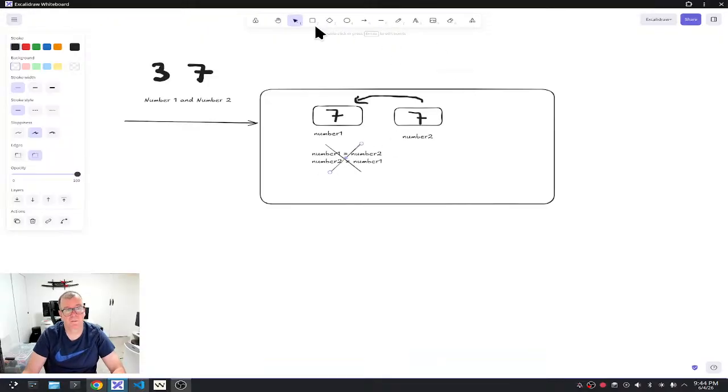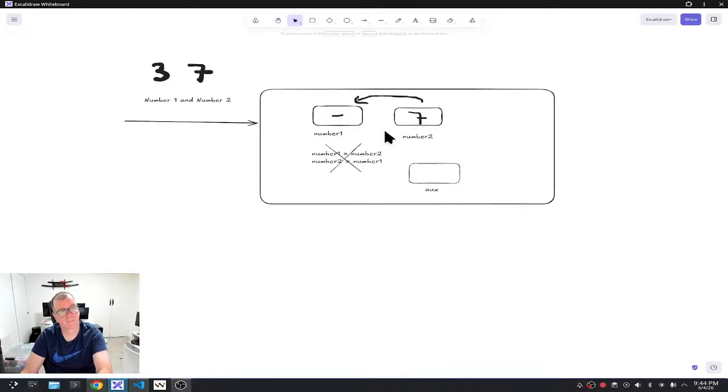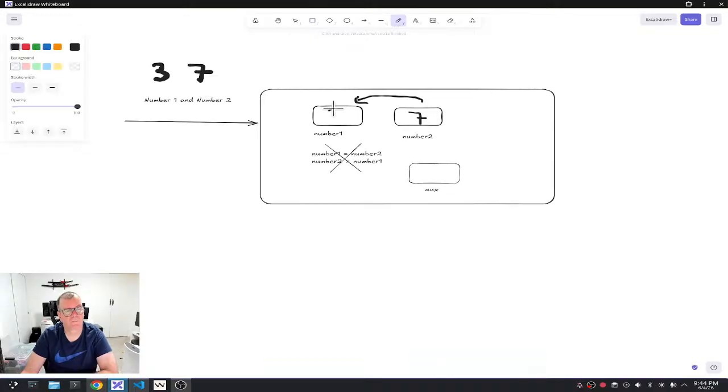What is the trick? We need another variable that we usually call aux, the auxiliary. And what we do is three steps. We will move one of them. Let's go back to the 3 and 7. So what we do is three steps.